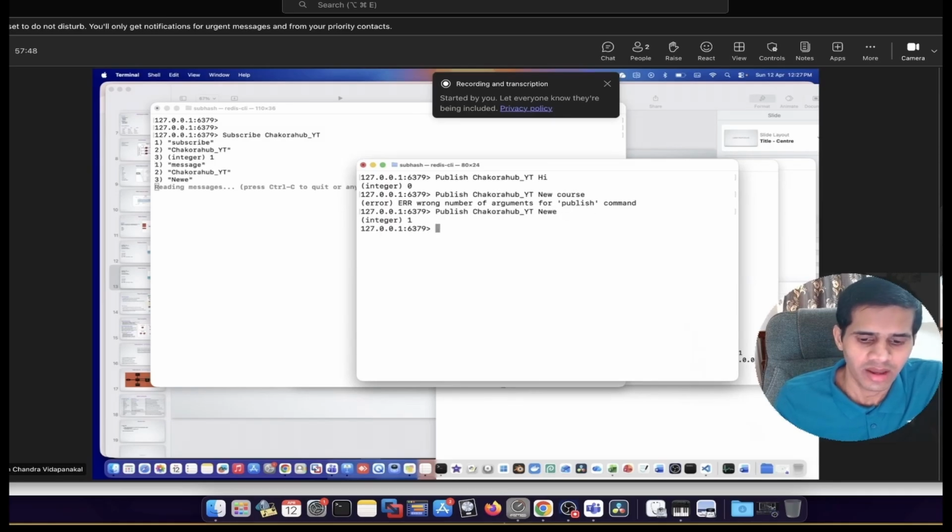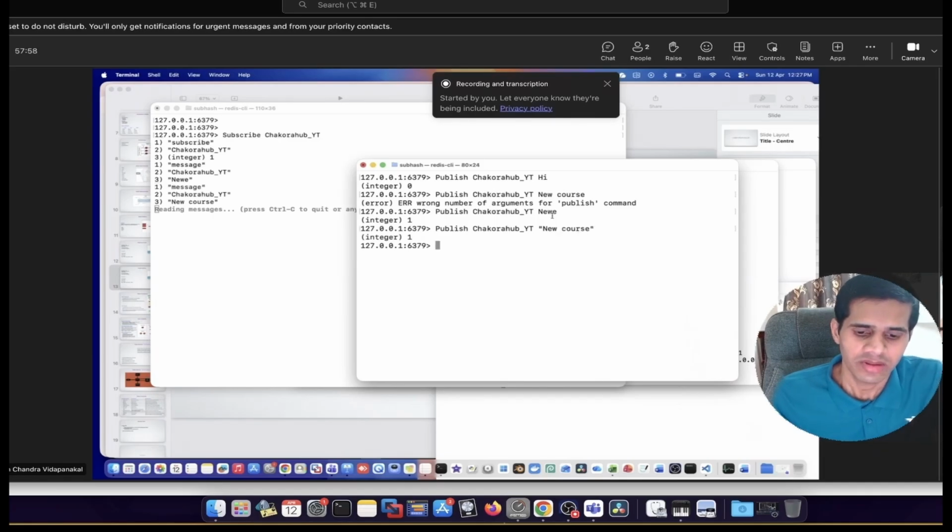Yeah, I have given new. Okay, probably double quotes. Hmm, new quote. Because spaces mean it will not understand it. So if you are giving spaces, you have to put it in double quotes.